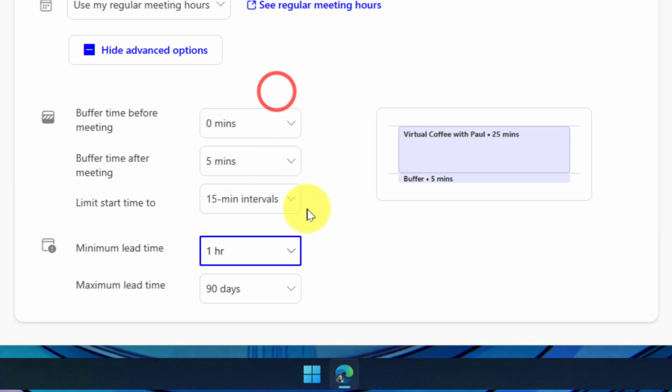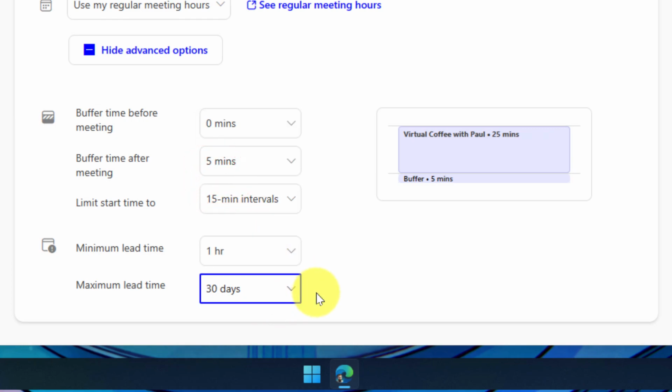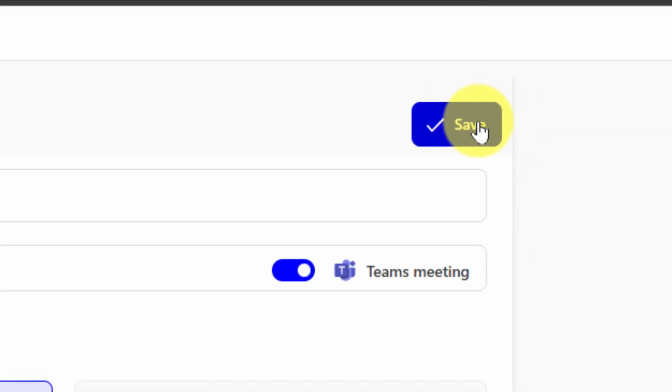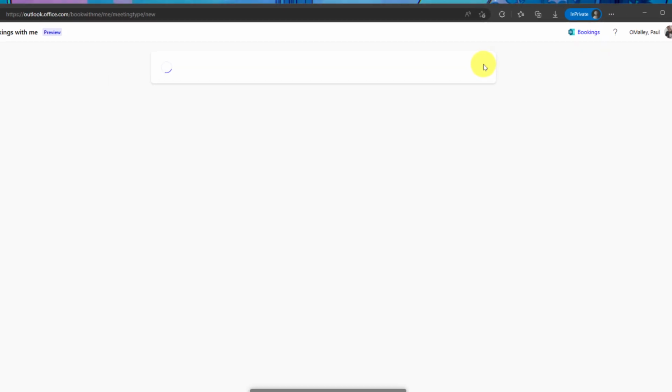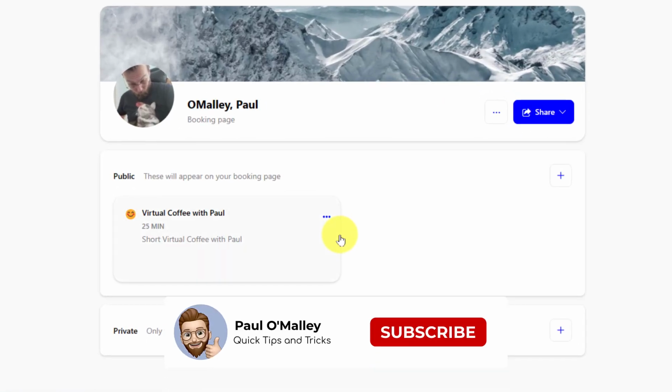In my case, I'm going to leave that as 1 hour. And then for the maximum lead time, I can specify exactly how far out in advance people can book. I'm going to set that to 1 month. Now that I've got my meeting options selected, I can simply head up and hit the save button. And now, when we come back to my bookings page, you'll notice that we have my virtual coffee with Paul meeting available right there.